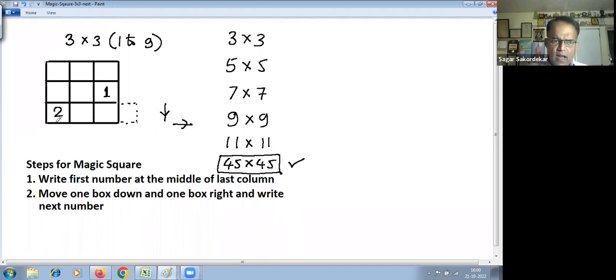Continue down, right. Again, it is out of the box. So 3 will come on the top here. When it is out, first box. Down, right, out, first box. Down, right, out, first box.